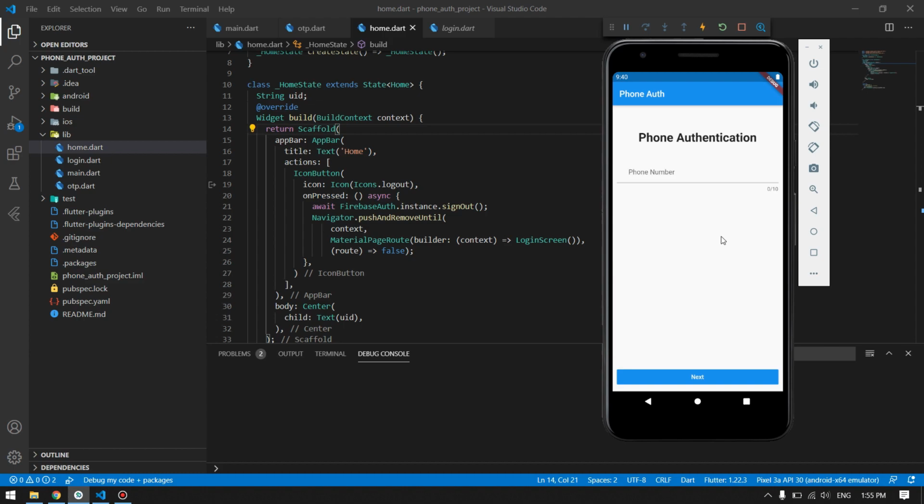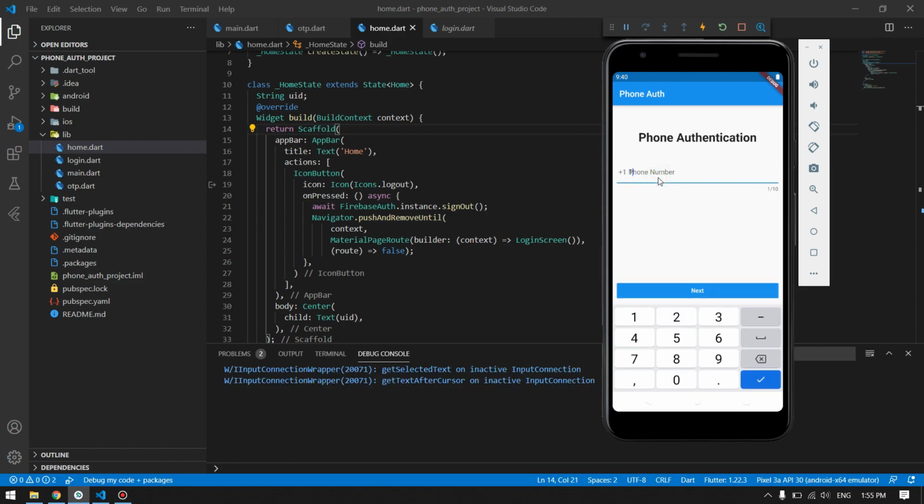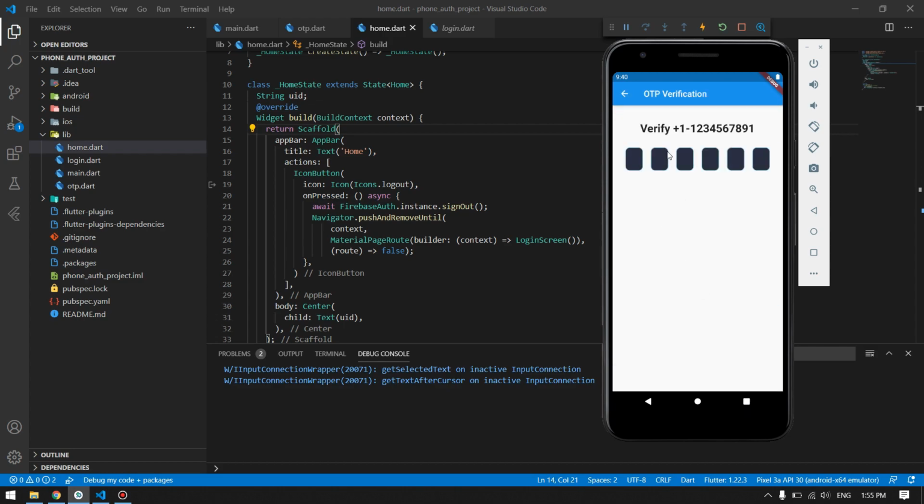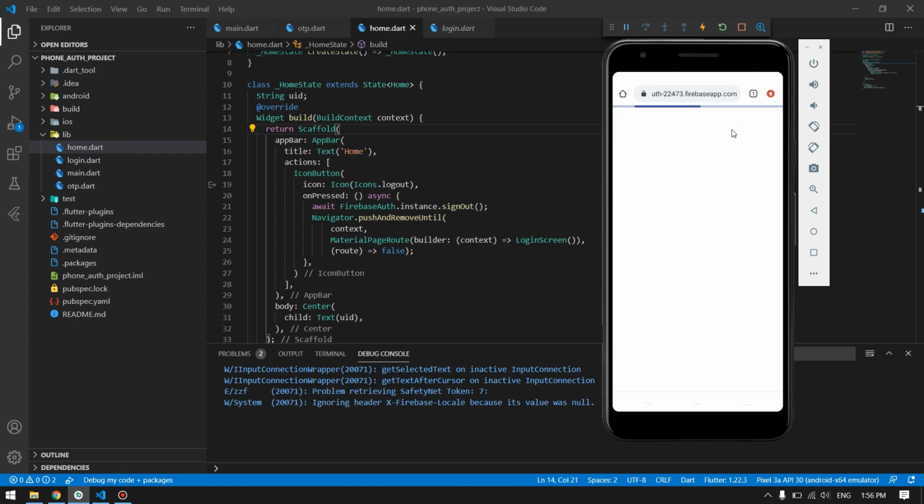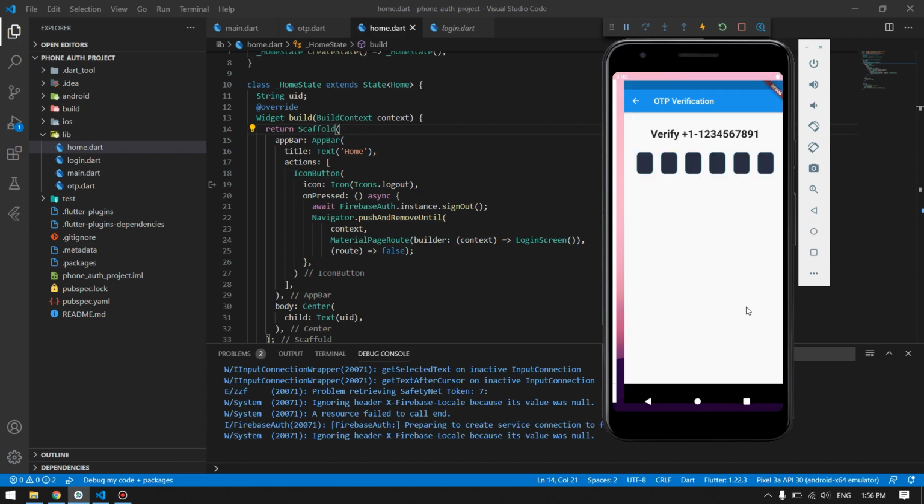In this video we will see how to use phone number authentication with all its features in our Flutter application using Firebase. So this is the demo of how it works. First we will provide our phone number here. Press next. It will send a verification code to this number. And this is the new feature from Firebase which will verify that you are not a robot. We have to verify this, then it will redirect us back to the application.